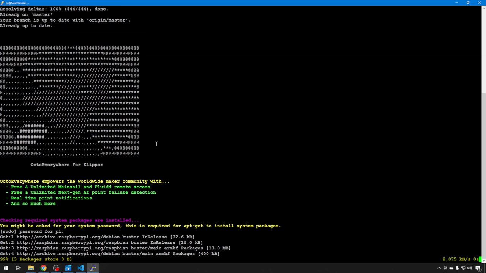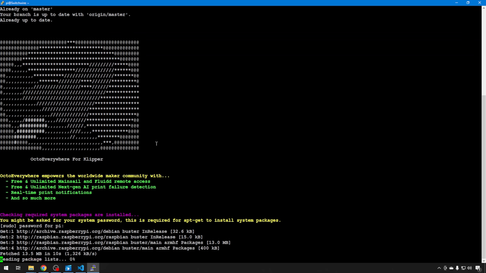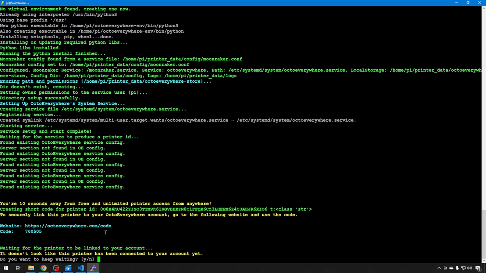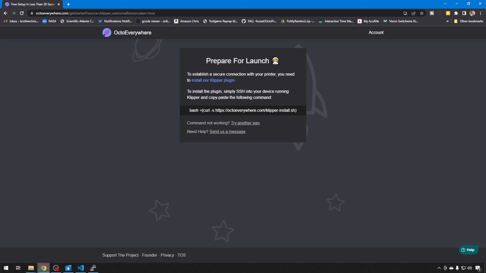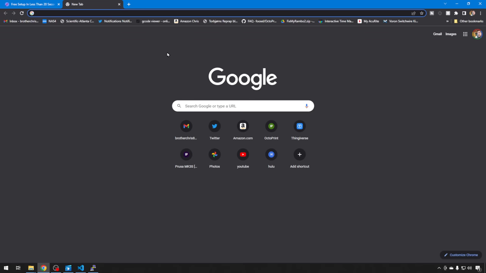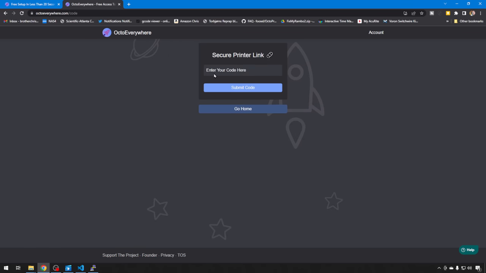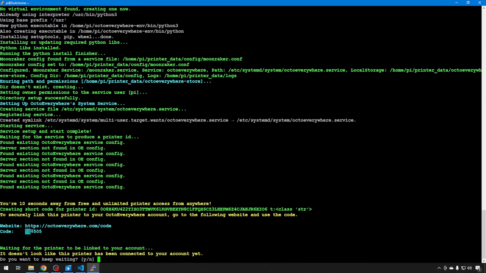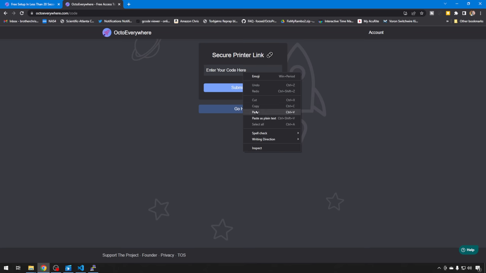It's going to do some updates and download a few packages while it does its install. Now, once the install is close to complete, it's going to give you a printer ID, and you have to go back to the website to enter a code. So you just take this right here, you can highlight it. That will copy it. We'll head back to our browser. We'll just open a new one and paste that in. And then enter the code that it says in PuTTY, in SSH, right here. We'll copy that back to the browser and paste it. Submit code.